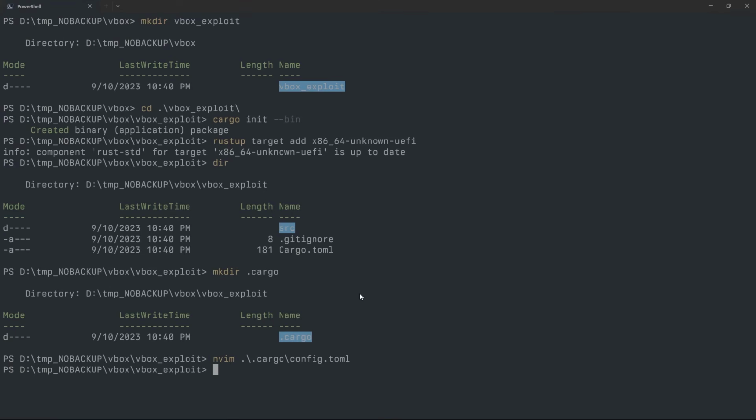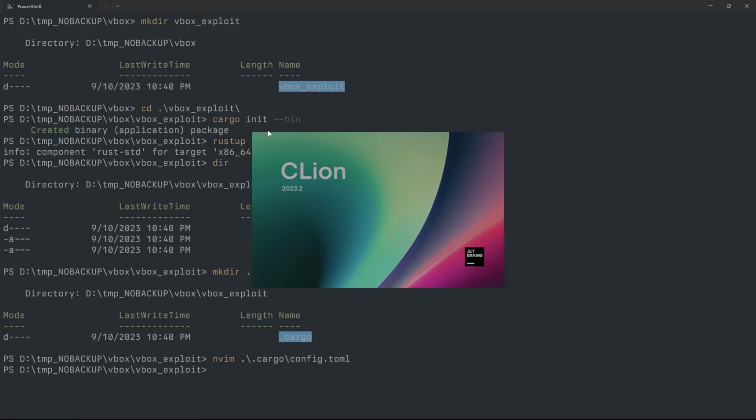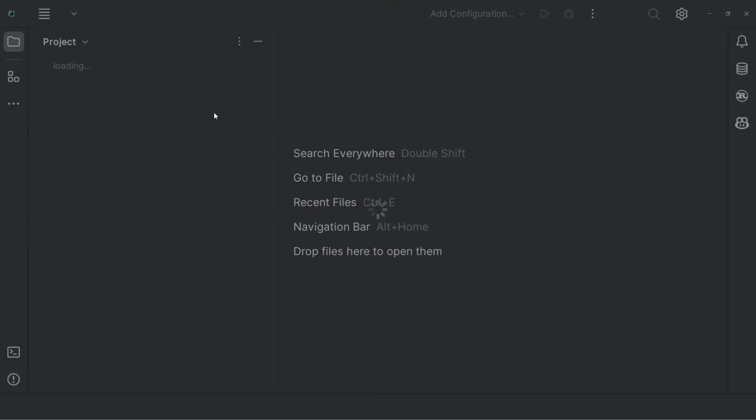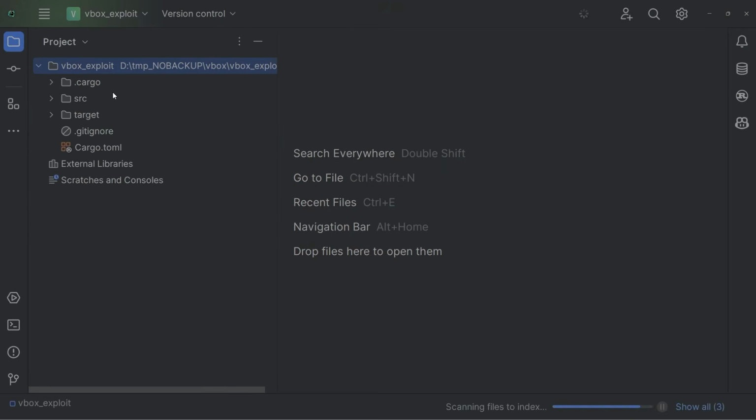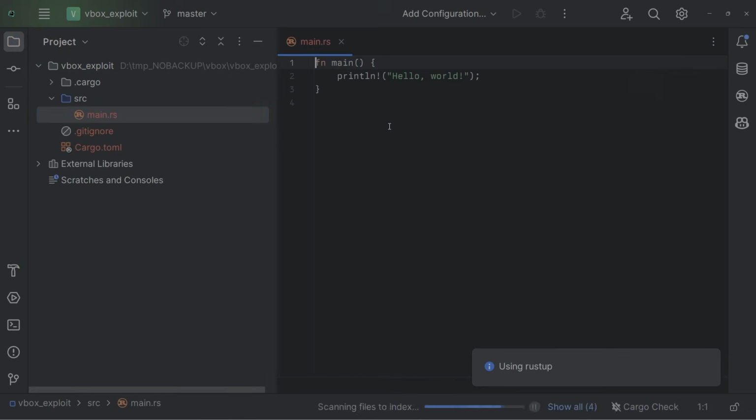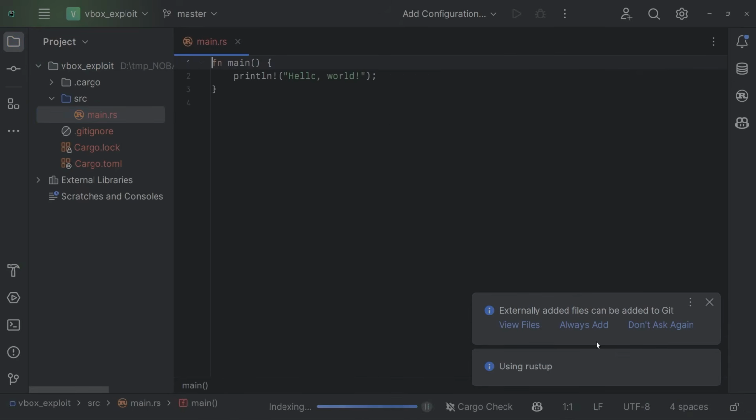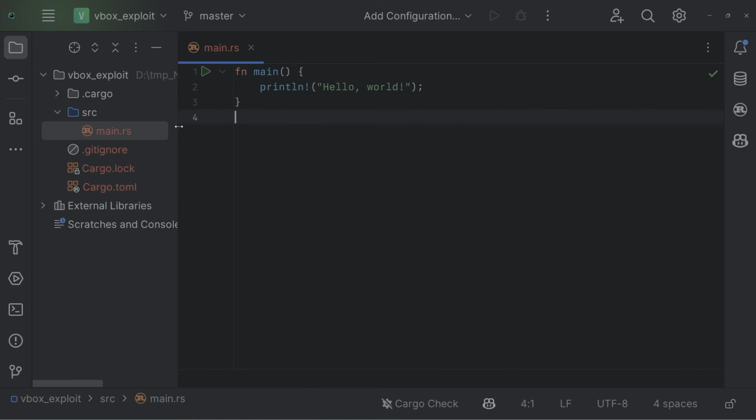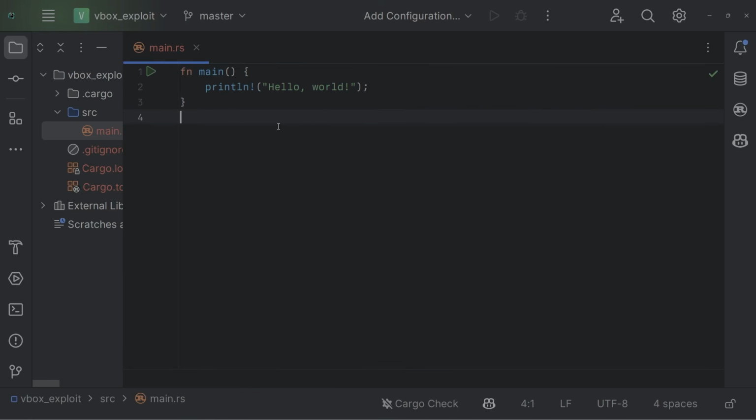Now that that's there, I can open CLion, which is just the IDE I'm going to use. Okay. Now let's start coding. I'll just zoom in a little bit to make it easier to see.